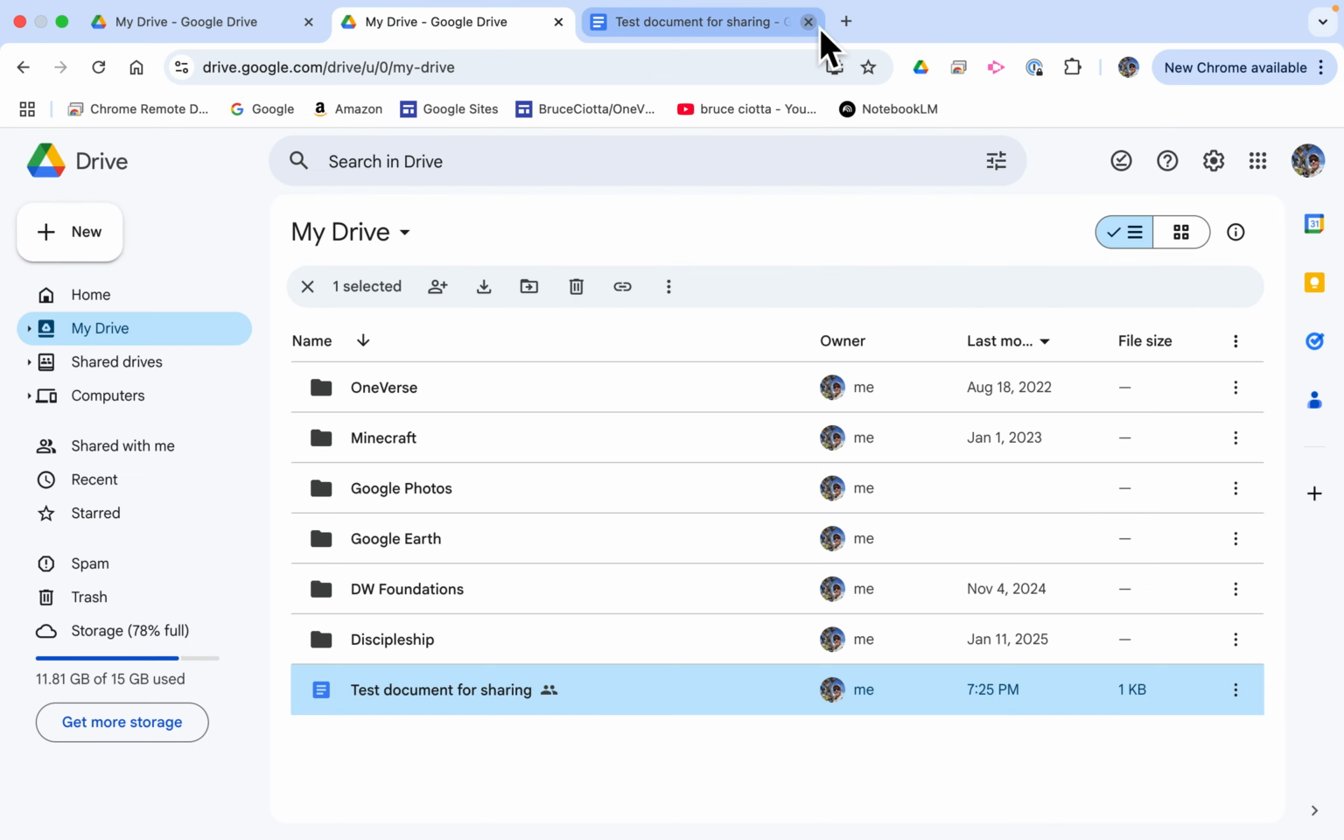Once I close that document and I go back and look at it in My Drive, it now populates that field with the title of the document.